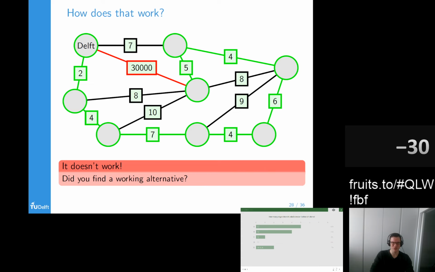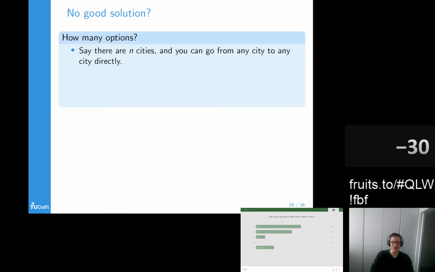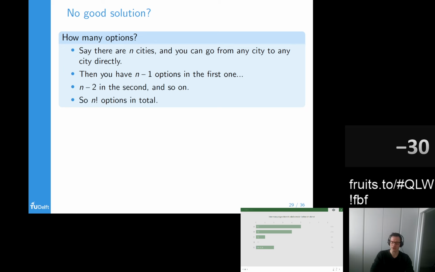Well, pretty bad. Say that I can travel from any city to any other. Then I have n-1 choices in the first one and n-2 in the second, meaning that in total, I have the factorial of n options. Well, you are mathematicians, you'll correct me on this. The factorial of n-1 options in total. But trust me, the -1 is not going to matter in a moment. So, the factorial of n options in total.